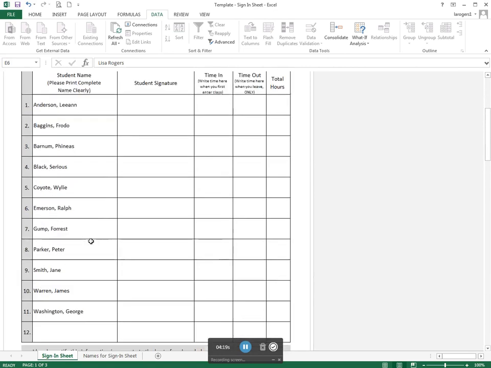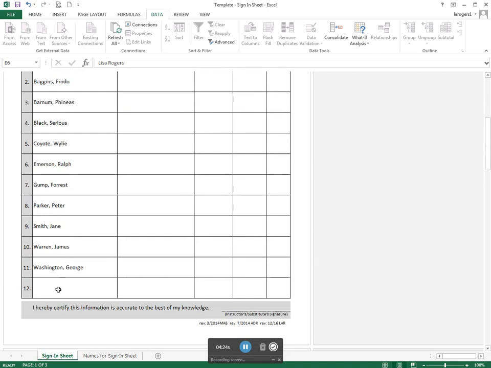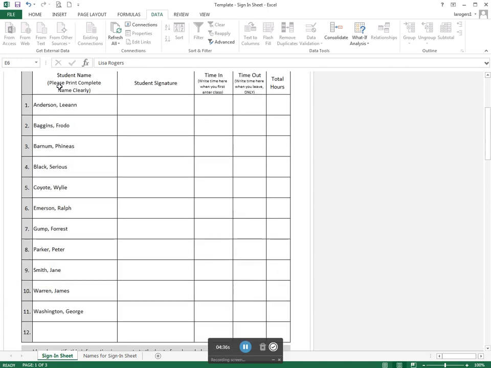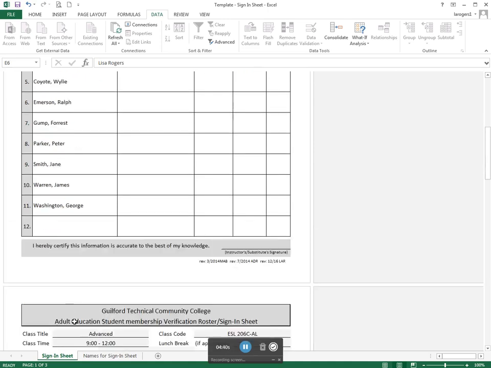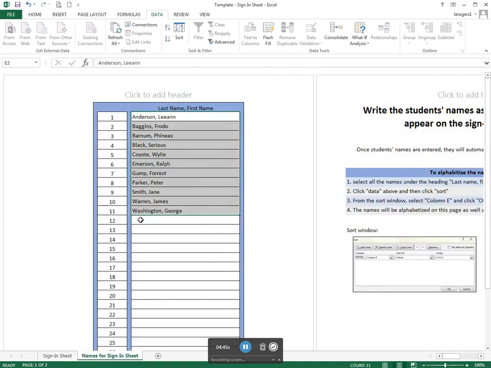Now, maybe I have this already set up and I get some new students. You can see I'm near the end of my page here. But let's say I get 3 new students, which means this is going to print onto 2 pages. I want to keep them alphabetized across all of those pages. So that starts with A and it goes all the way down to the last name. Well, by coming in here and entering the names on this page, I can very easily do that. So let me enter the names of my new students.